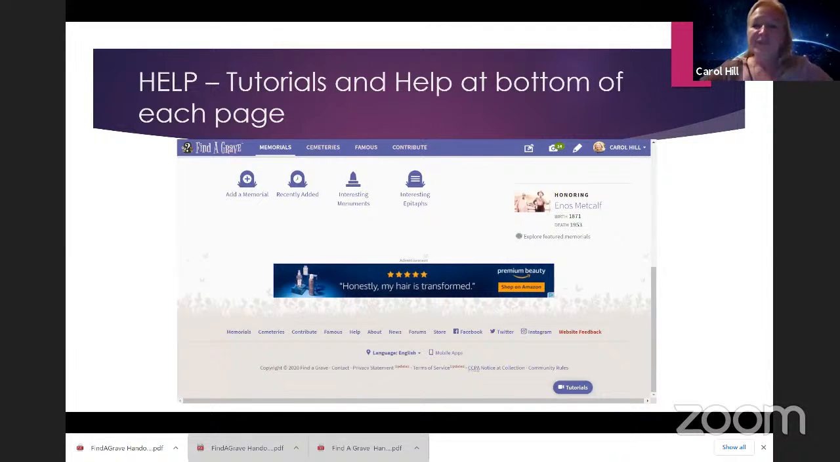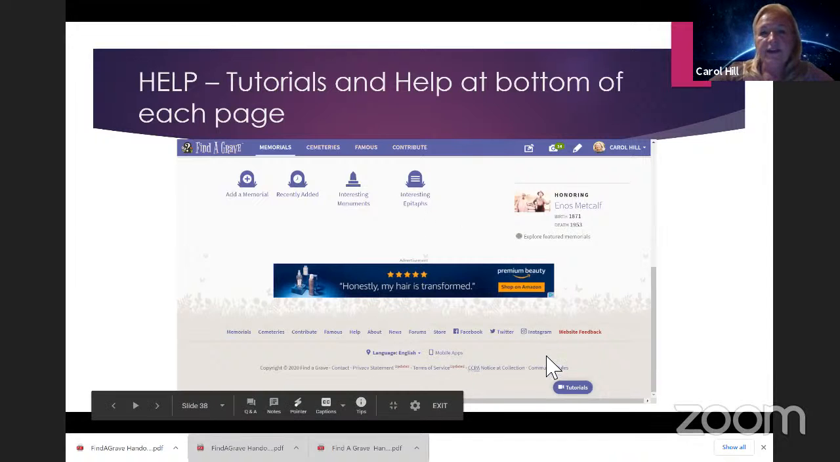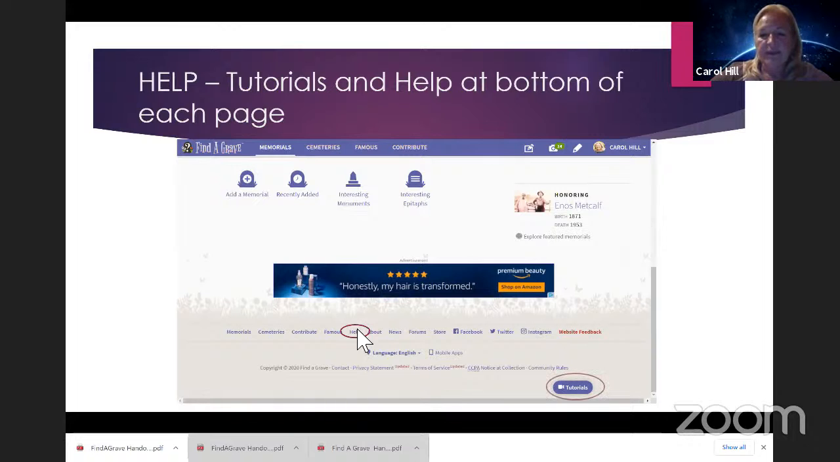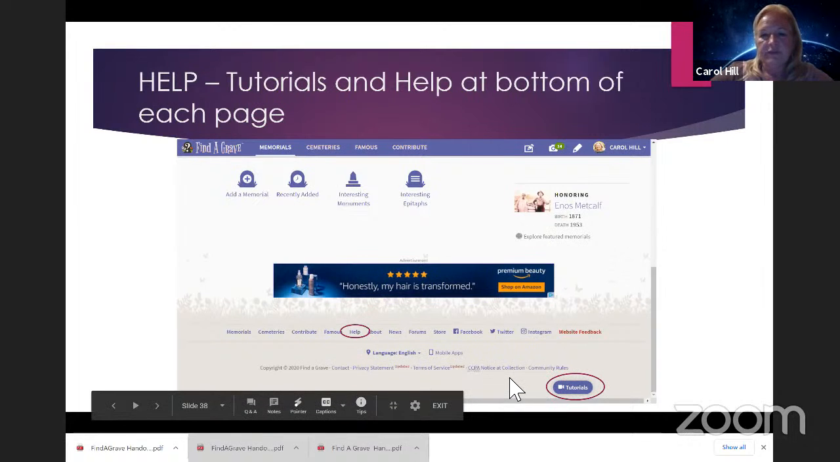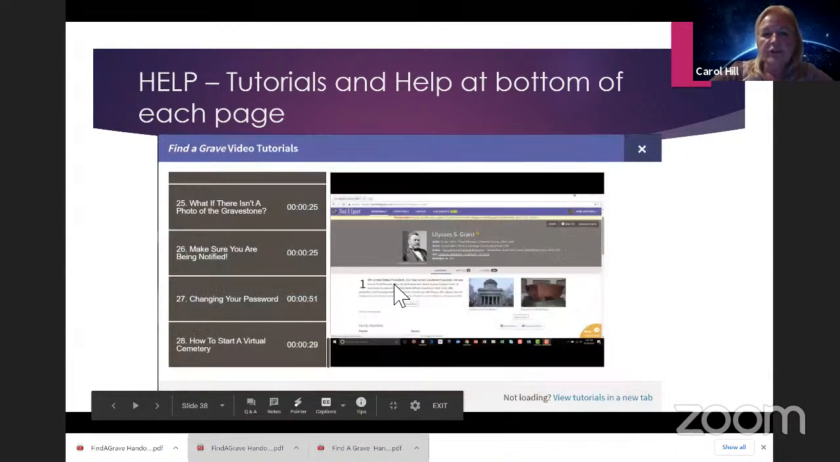Let's see. We're about to the end and then we can go live. I just wanted to share that I feel like FindAGrave has done really well, and I don't know if it was the same before Ancestry took over. They've probably made it better. Any page you're on, you can find tutorials and help at the bottom of the page. You just scroll down to the very bottom and there are the tutorials.